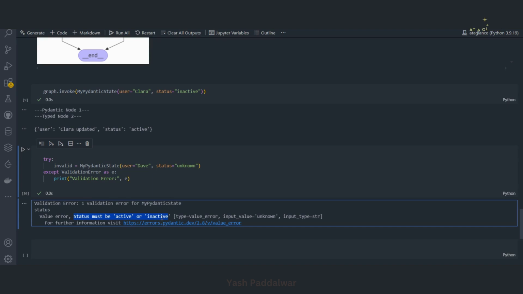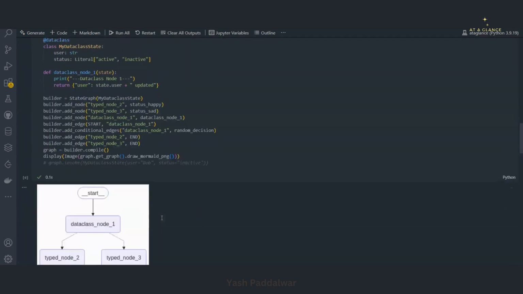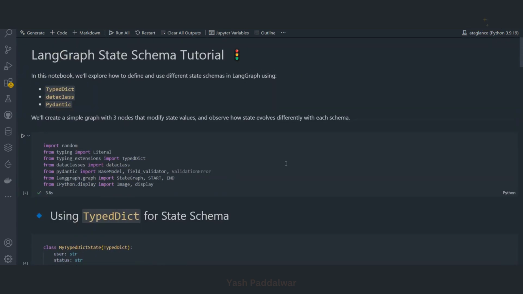So I hope all the three types of state schema definitions are clear to you all, and this is an important topic. That is why I have discussed it over here. So I recommend you to simply practice these three types of state schemas and get your knowledge polished. I hope everything is clear.